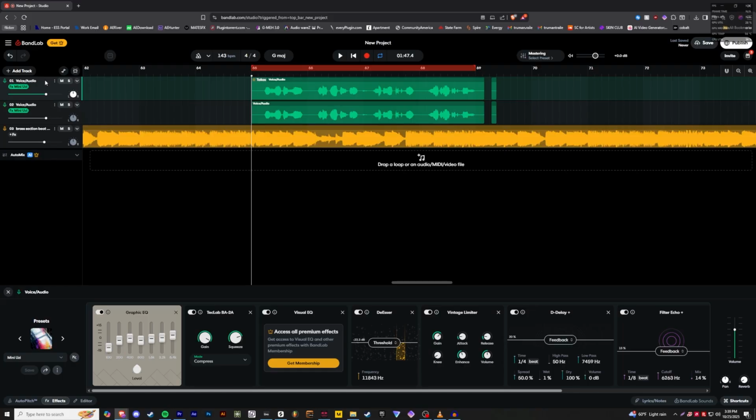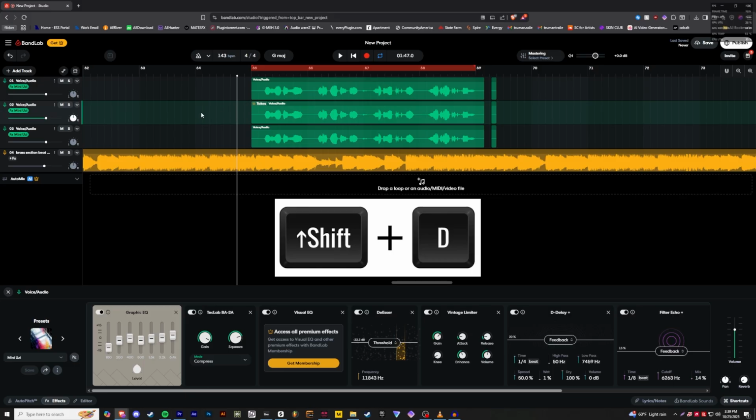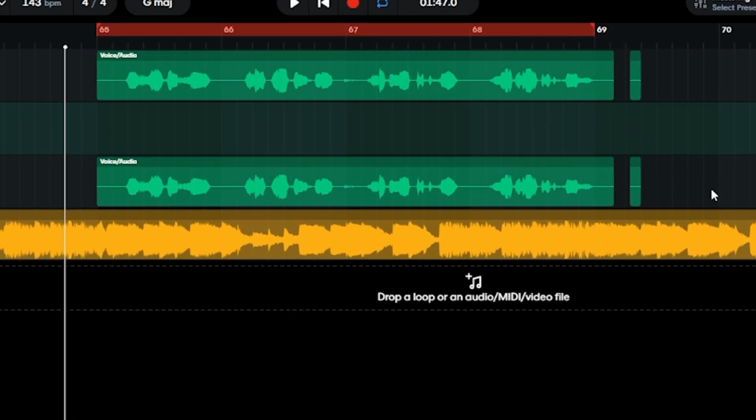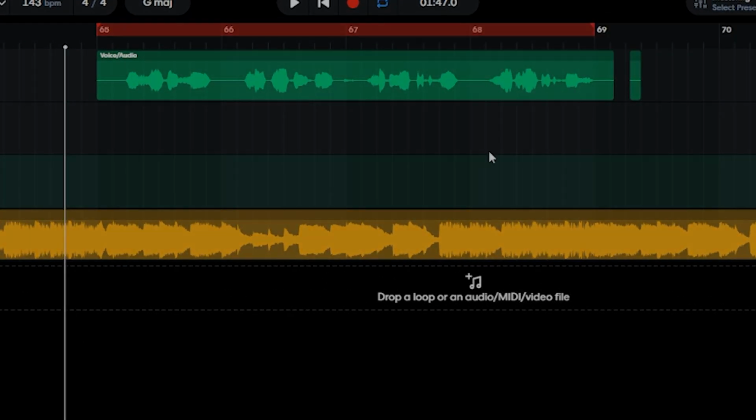You can duplicate a track by pressing Shift plus D. Just make sure to delete any duplicate audio you might have in the playlist.